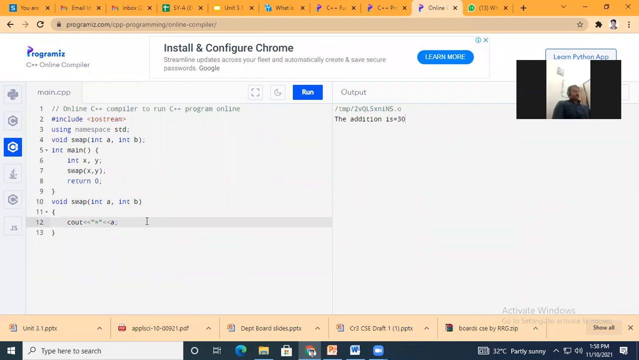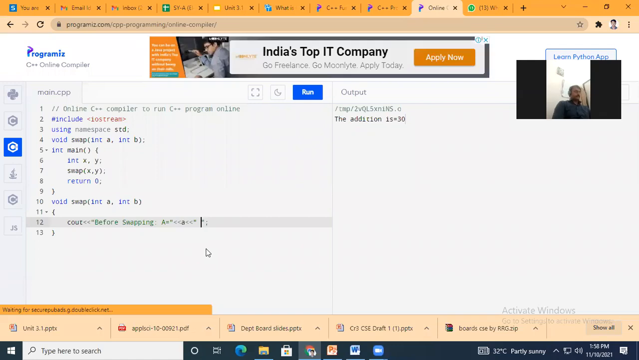Okay, before swapping, I will print a is equal to a, and b is equal to b.